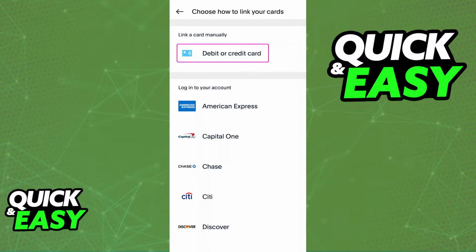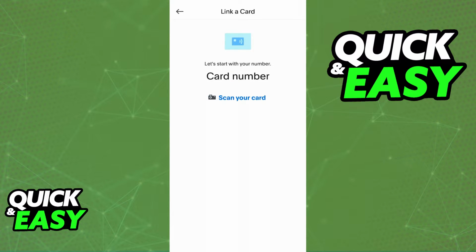So tap the option to link a debit or credit card and immediately you can input the details about your Cash App card. So the details are as follow: the card number, the expiration date, and the security code, alongside the full name printed on the card. By inputting all of these details about the Cash App card, it should be properly linked.